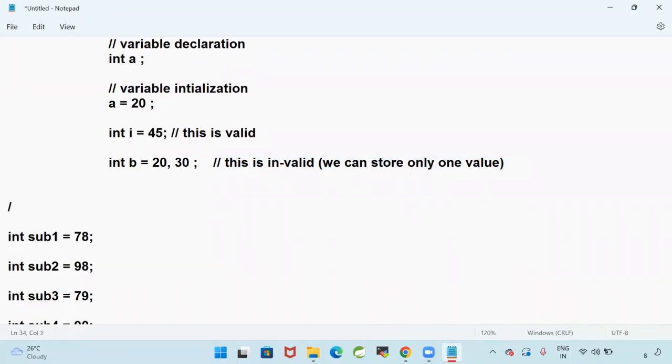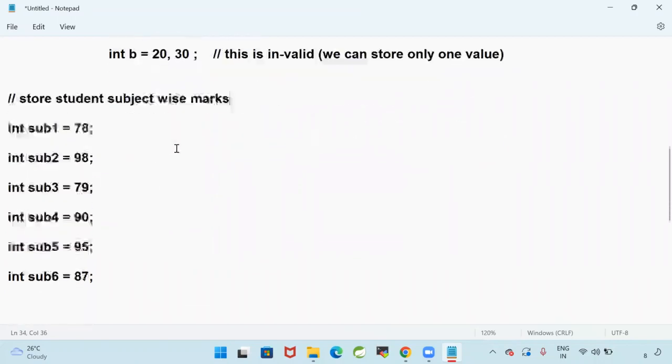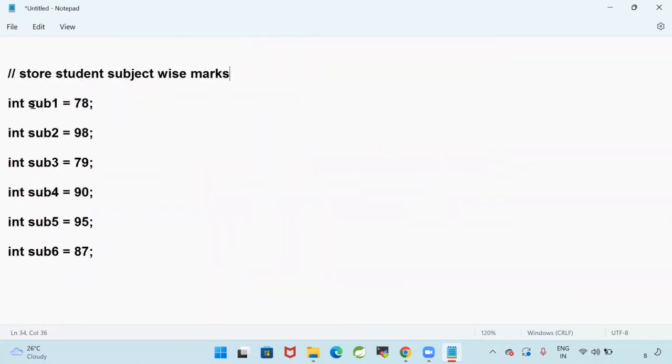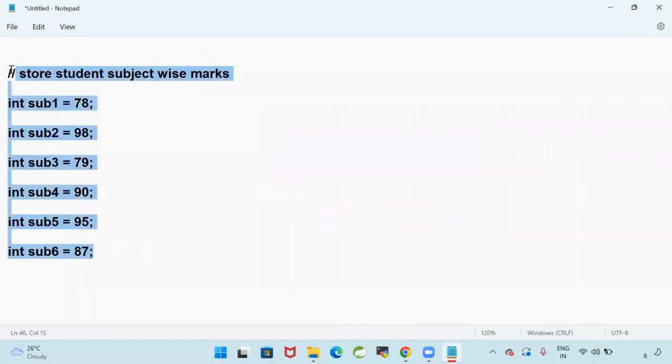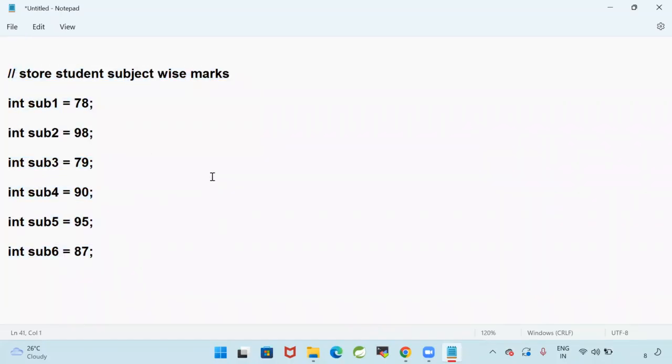Now store student subject wise marks. I want to store student subject wise marks. Subject 1 is one variable, subject 2, subject 3, 4, 5, 6. I have taken 6 variables to represent one student's marks. Now in the class there are 50 students available. Are you guys getting my point? For every student, 6 subjects are available.